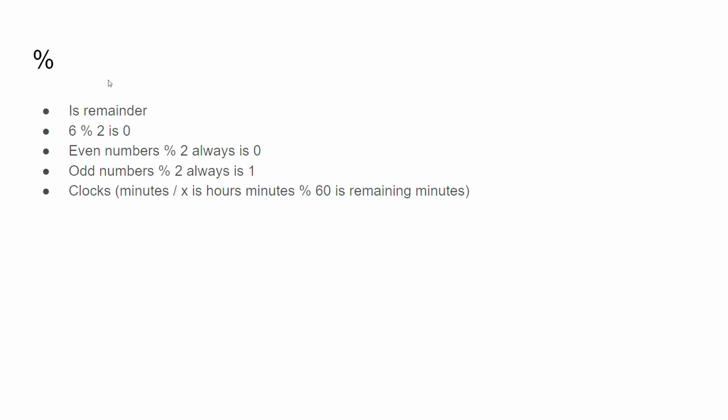We'll go quickly over modulus because I believe you guys have some basic understanding of addition, hopefully. Modulus is a remainder. So 6 divided by 2 gives you a remainder of 0 because it is an even number, and all even numbers divided by 2 give a whole number, so the remainder is 0. Even numbers modulus 2 is always 0. Odd numbers are always 1 when modulus by 2.